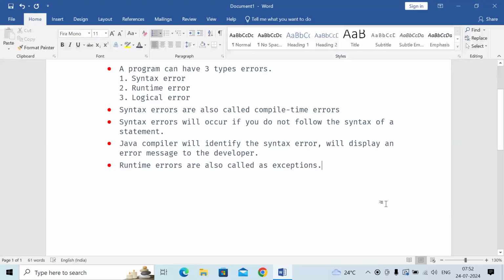Could you tell me when runtime errors will occur? Because of the code or because of the data? Because of the data, not because of the code. Wantedly we don't want to write code to get an error. As a developer, we never think that we have to write the code in such a way that we get a runtime error. So error doesn't occur because of the code. Error occurs because of the data. Am I clear with this, right?